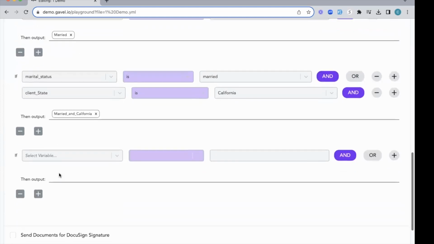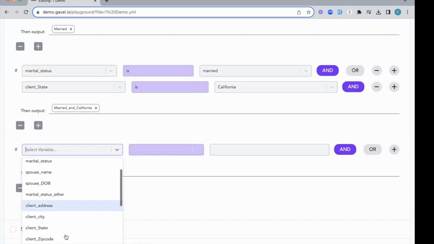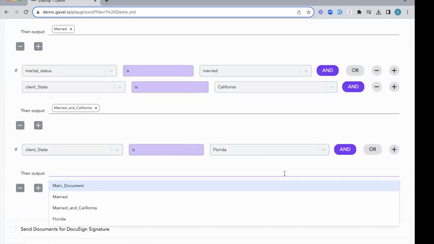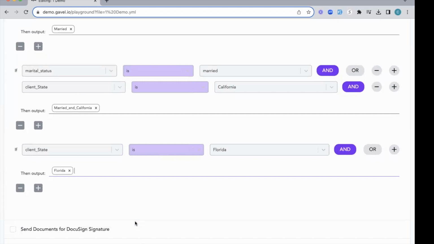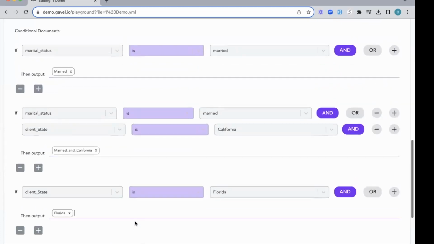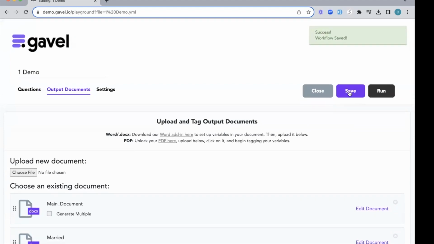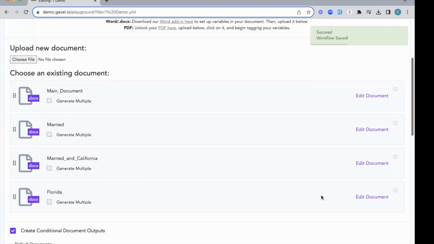Finally, I'm going to add one more, and we're going to say if client state is Florida, then I want to output this Florida document. Perfect. Once it looks good, we can go ahead, go up, click save, and we're able to run through this.